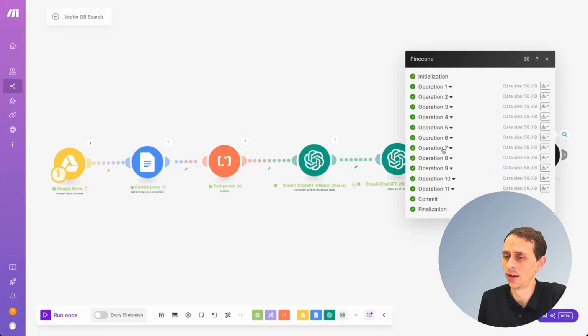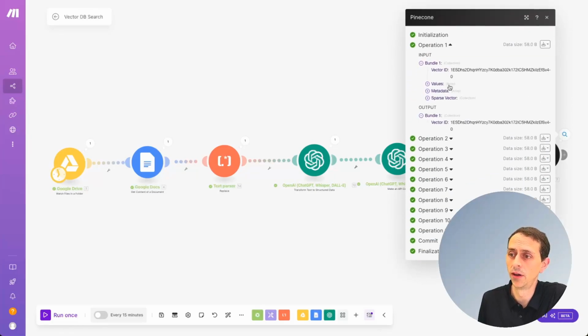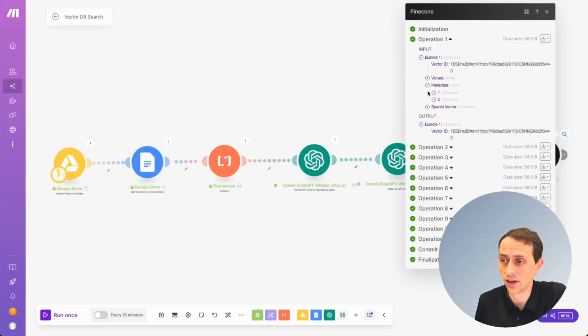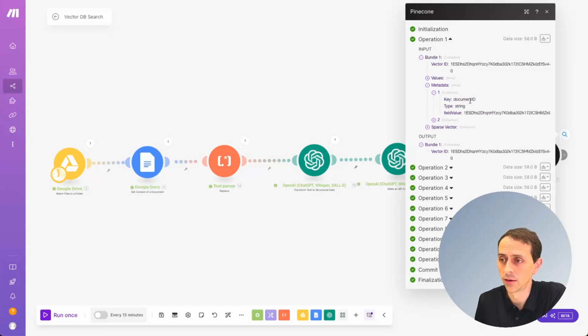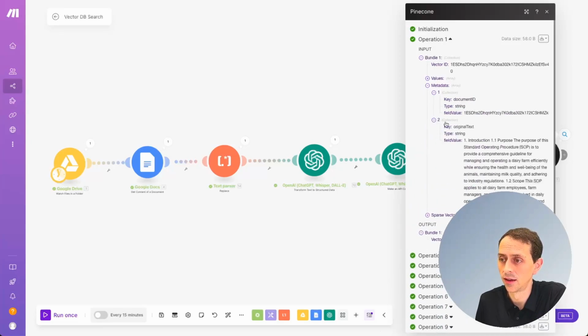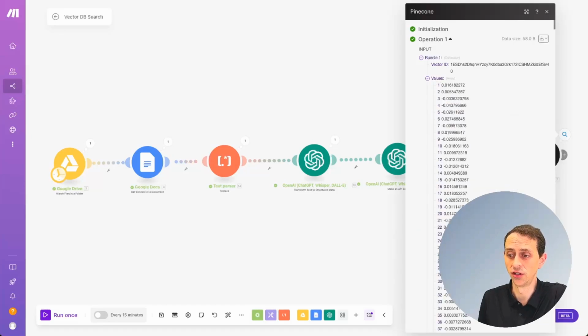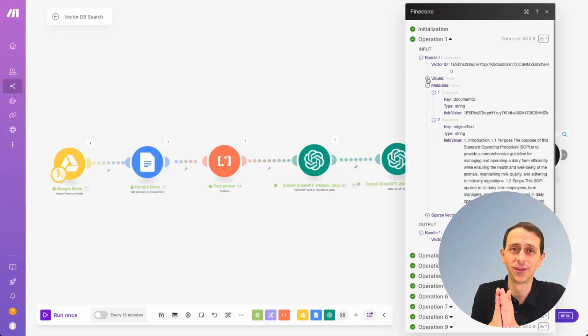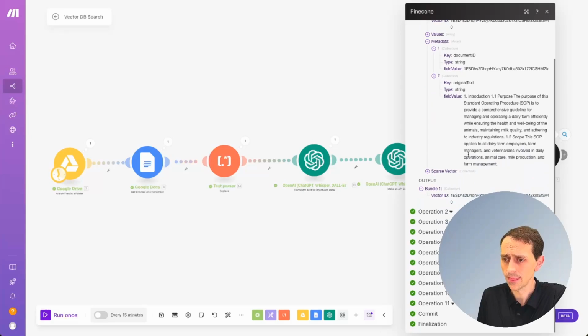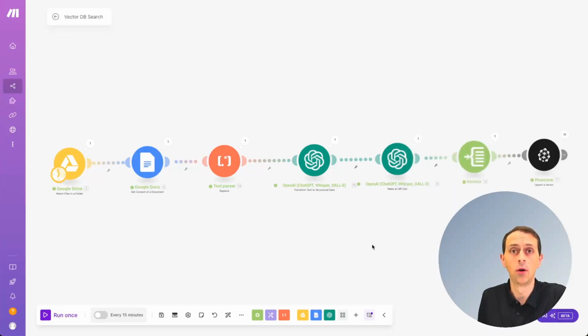You can see here, Pinecone made 11 operations. So for each bundle, we passed in the vector ID. We also gave it the metadata, the document ID, and then the original text. So all these 3 pieces of information are getting saved into the vector database. The ID of the vector itself, and then the location where it is, so all those 1,536 entries in a vector, and then these 2 pieces of information, the document ID and original text. And we do that 11 times. All those go into Pinecone. Now they're all ready to be searched.